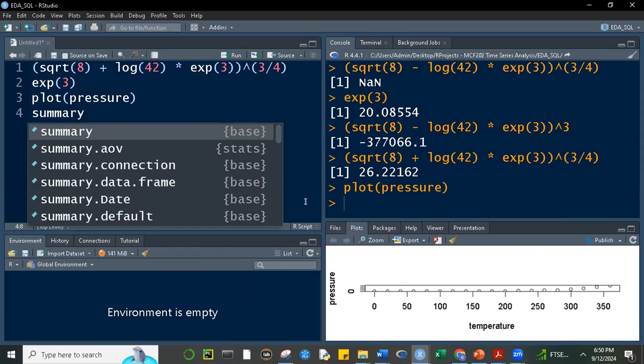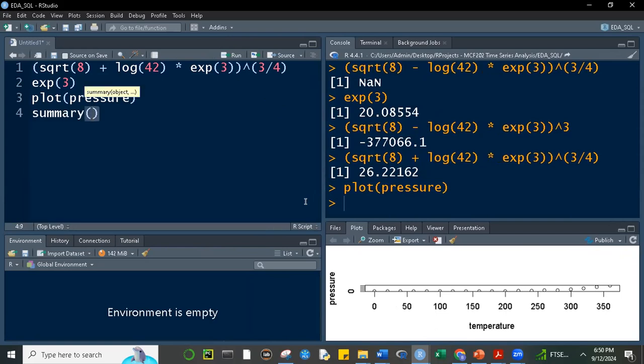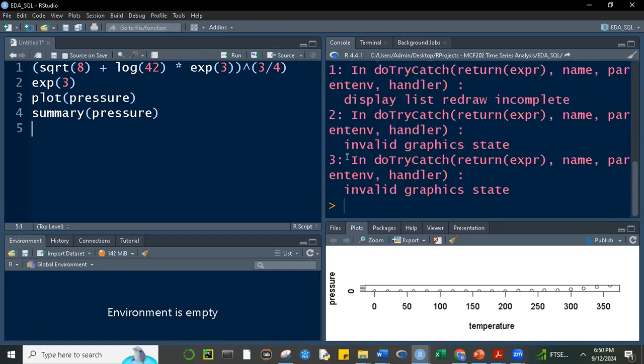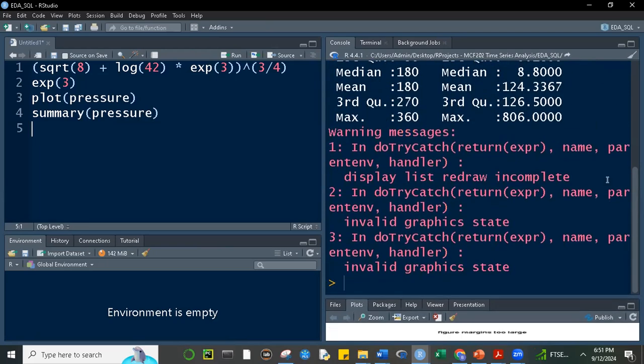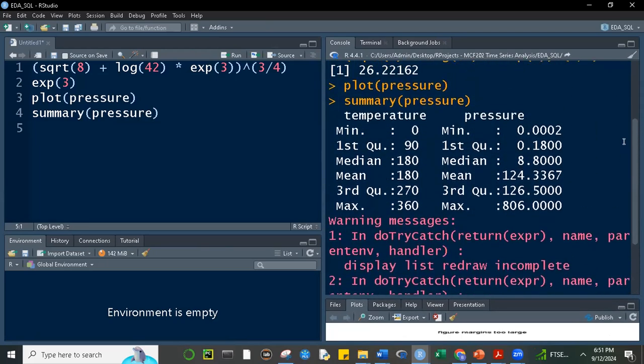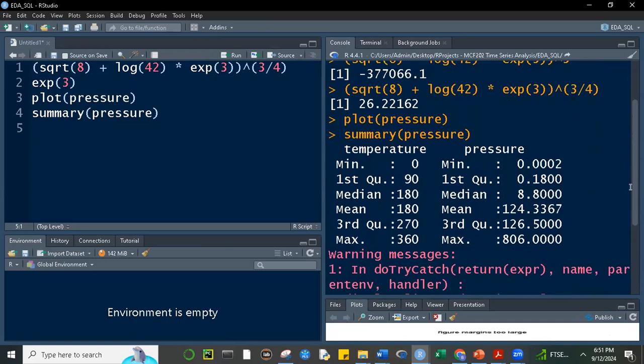In fact, let's take another function, summary, and then pressure. Summary will give us the 6-number summary, the first quartile, second quartile, third quartile, the mean, the maximum. Okay, Control Enter, that's how you run this. Control Enter. And then what happened? Ano nangyari dito? And there. Okay, this is the summary of pressure.